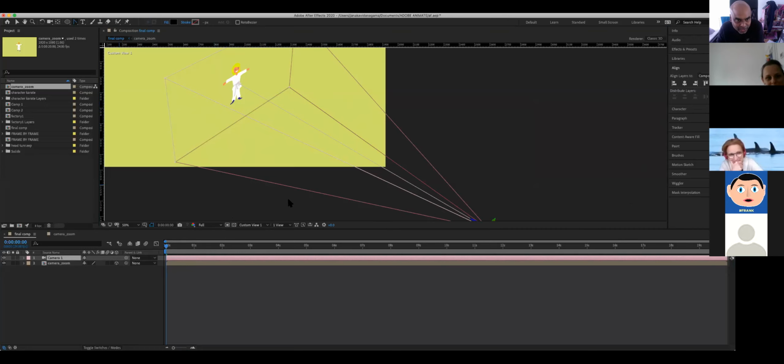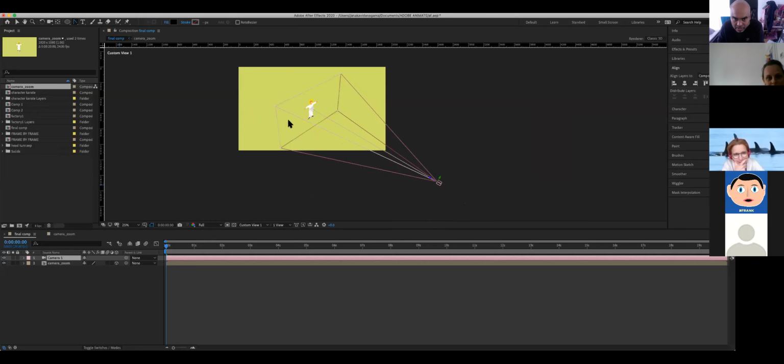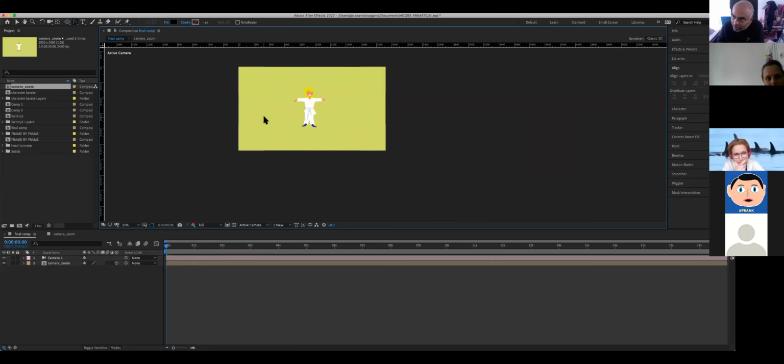All right. So I have the camera now. Let me show you this way, and then I will explain what I mean. At the moment it's a custom view. If I select the active camera view, you're actually looking through the camera now.